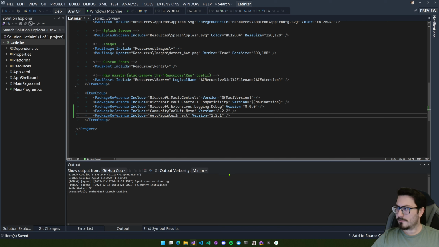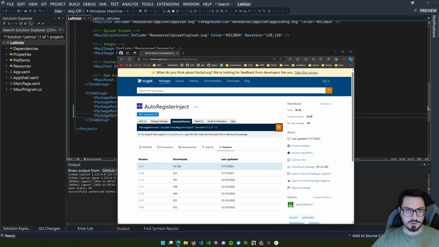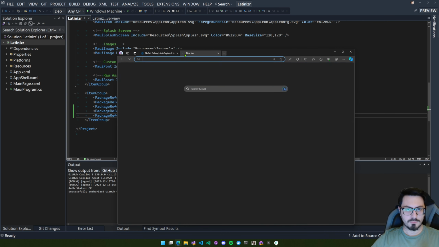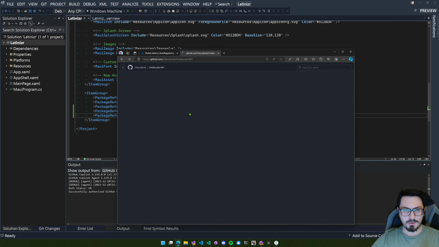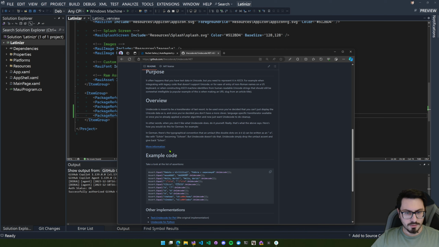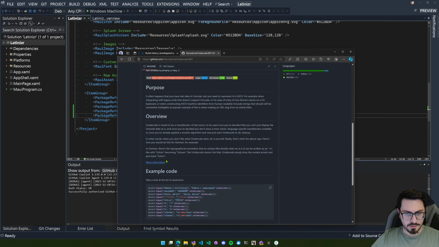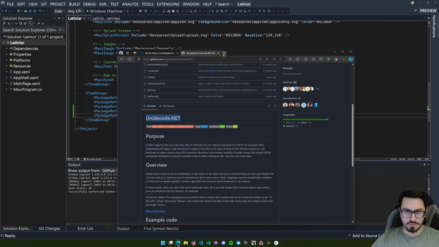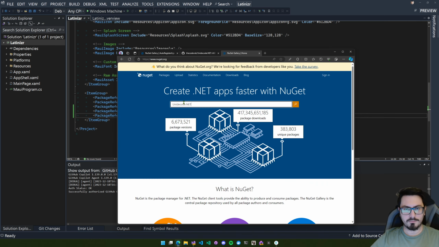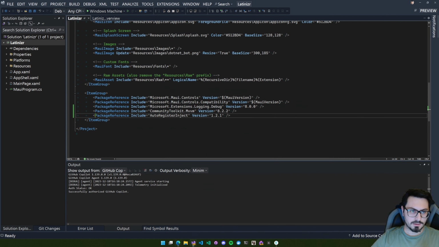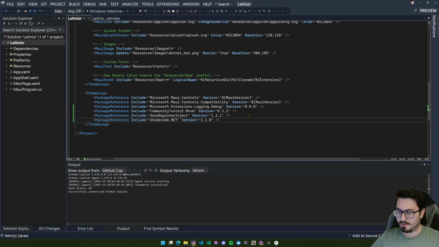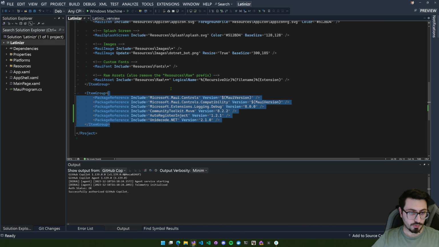And I'll go with the Unidecode app library. I have already showed you. In this project I use this Unidecode.NET library, so I'll add this one. Where is the NuGet package? Okay, let's search on NuGet. Yeah, this one. This is the latest version. Okay, I'll drink my coffee and convert it to code.